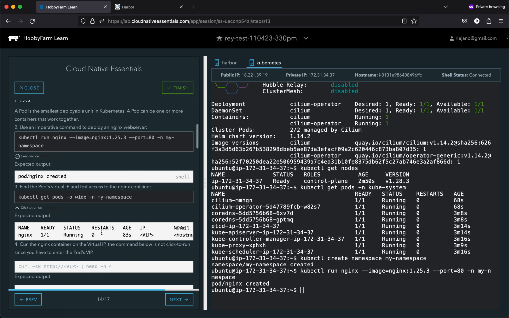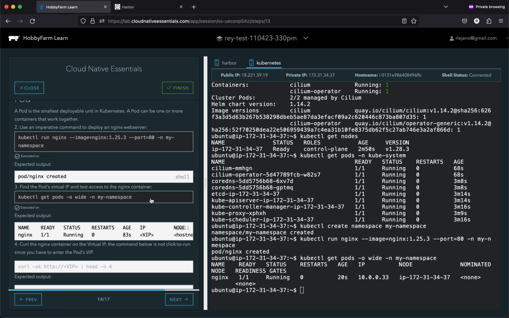Let's go find the pod. We'll do kubectl get pods. We're going to do -o wide as well to get the virtual IP for this pod, and this will be with -n my-namespace. So we see there's a virtual IP here, or IP for this pod, 10.0.33. Your virtual IP might be different here. A pod will have a virtual IP assigned to it, and all containers within that pod will have the same virtual IP as well. So if there are multiple containers in the pod, they will have the same virtual IP.